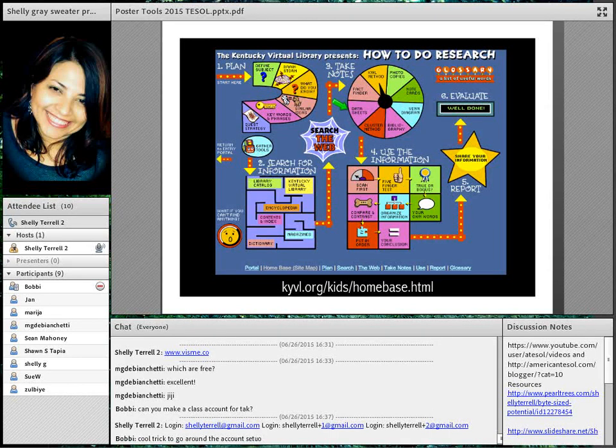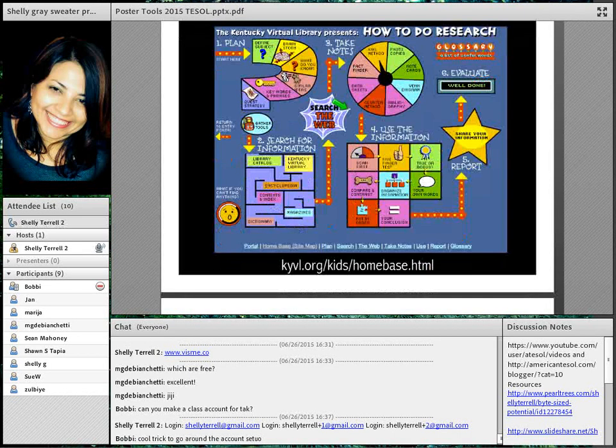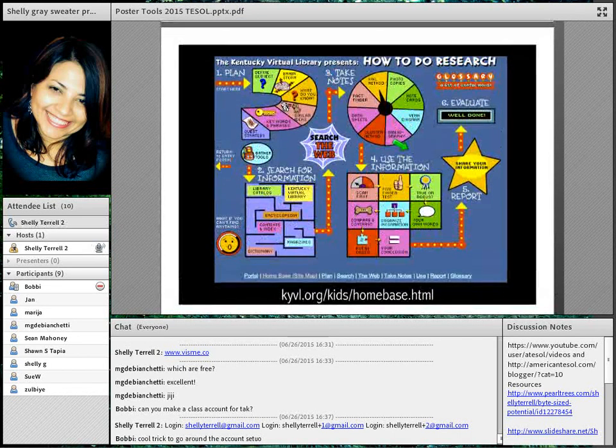Whatever type of poster it is, they have to plan it. And then it goes through the second step, which is to search for information. Where am I going to find information? Where am I going to gather research? That could be a day in the library for you, or it could be a day in the computer lab, and you can show them different types of resources where they can search the web for information.